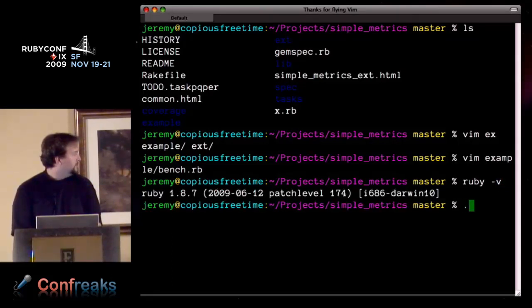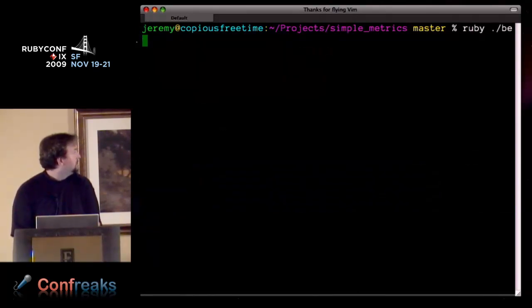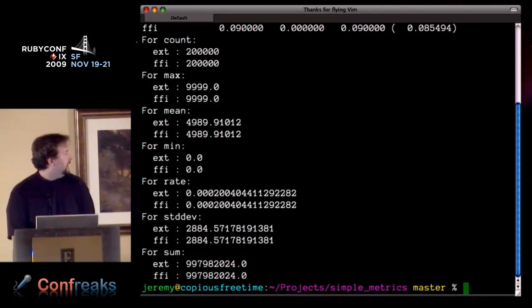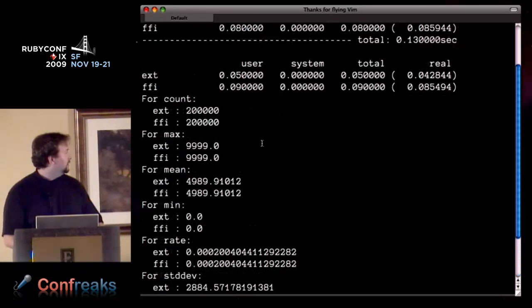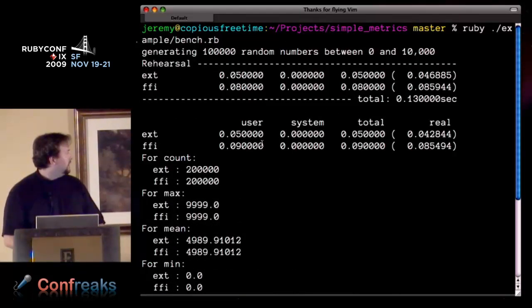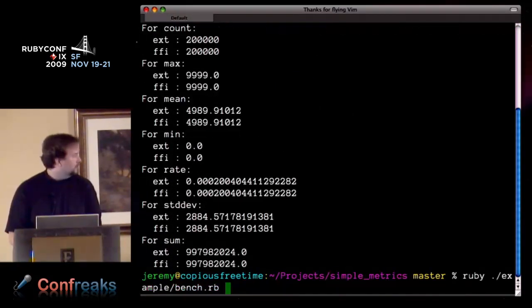We're using 187. No examples. Yay. Okay, so all the numbers look good. And here's our, let's do a million. That's too slow or too fast.